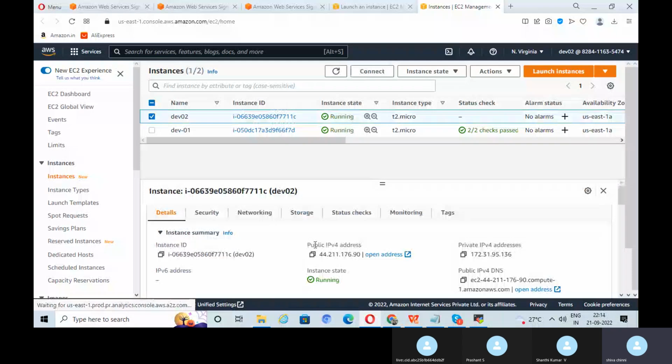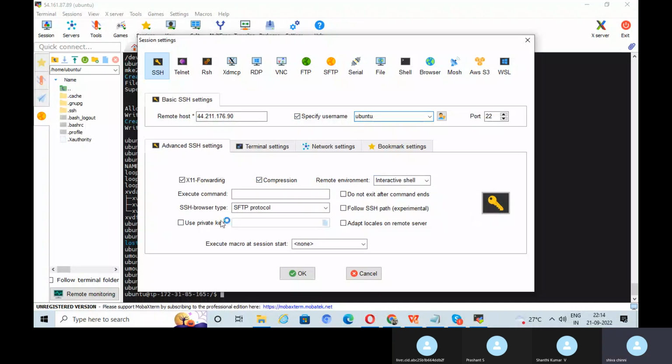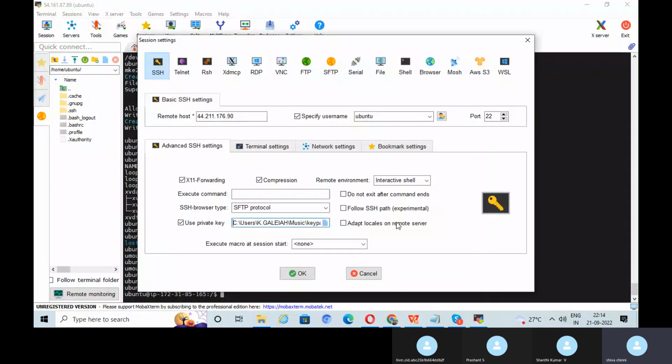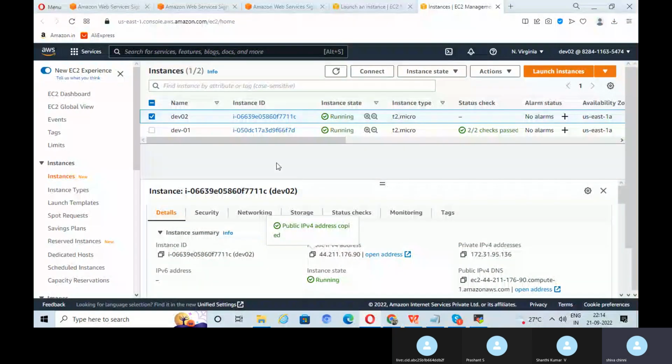the public IPv4 address. Click on here. So this is our public IPv4 address. Take it. Go here. Paste it. So advanced SSH settings. Use private key. Click on here. Go to North Virginia PEM file. Open. Click on OK. So now it is from the developer 2 user. So this is our instance. Okay. So we have successfully logged into the developer 2 user.